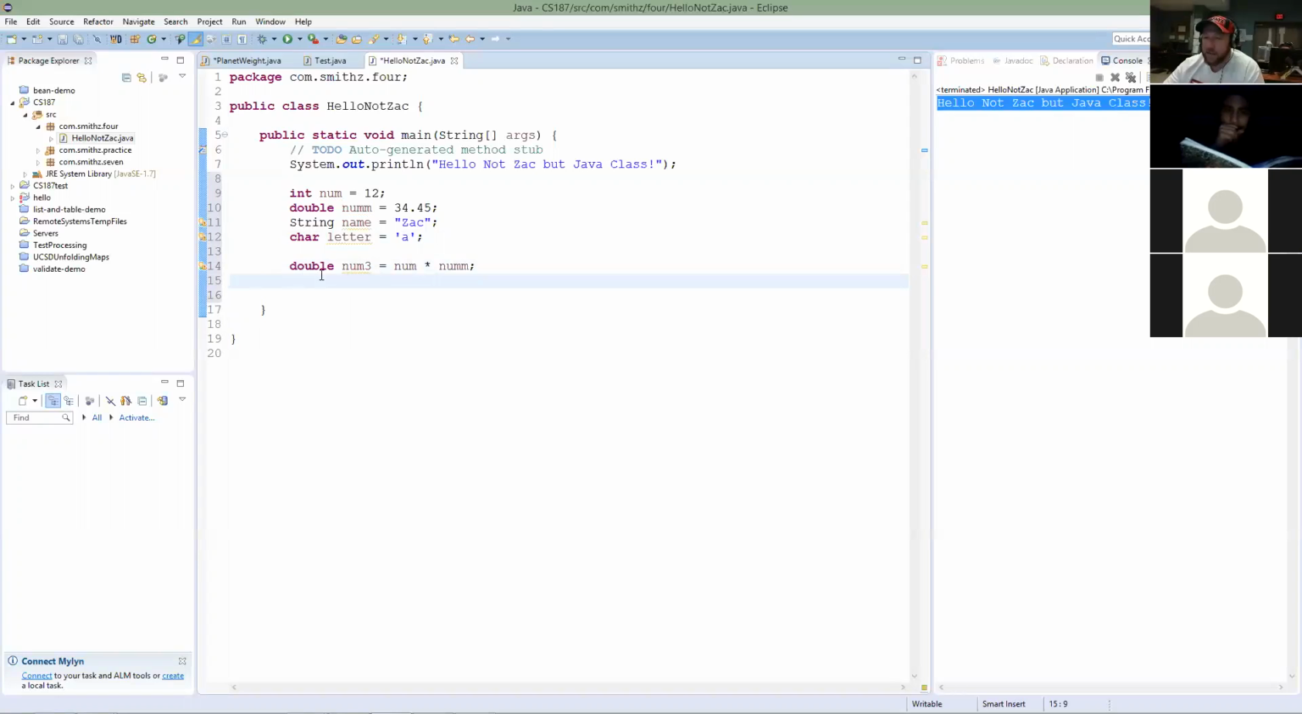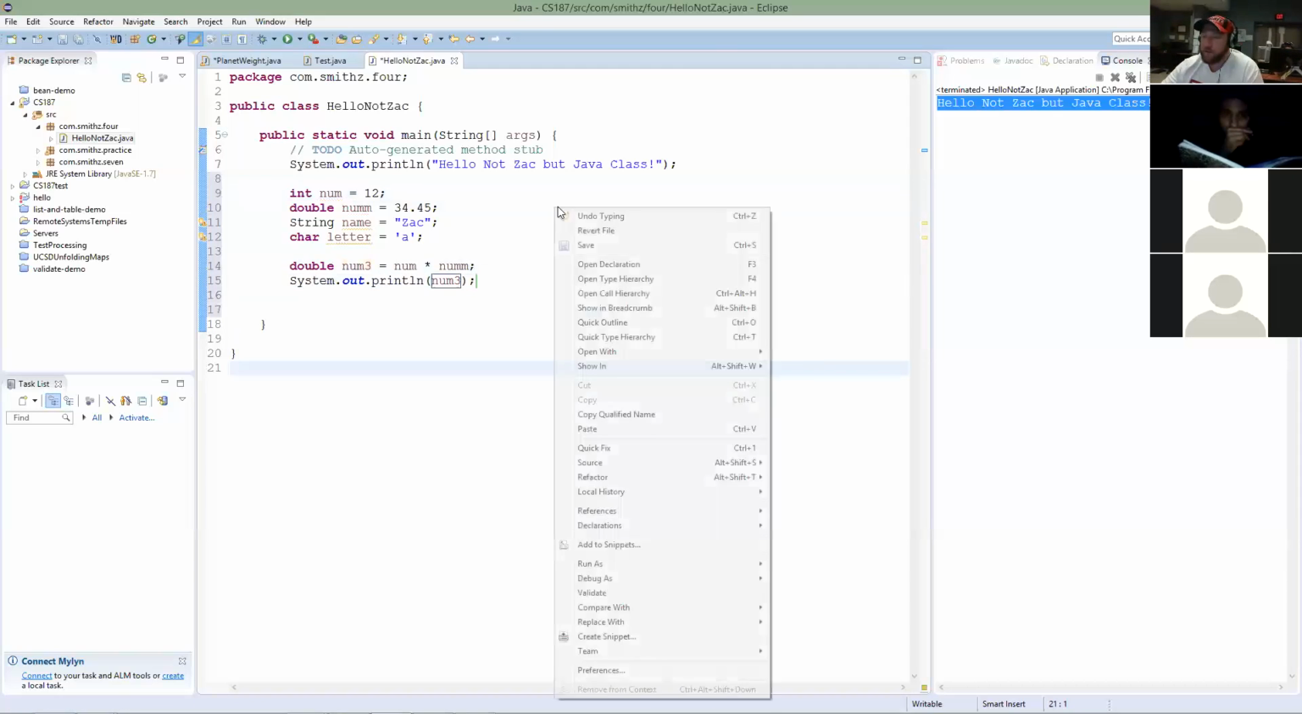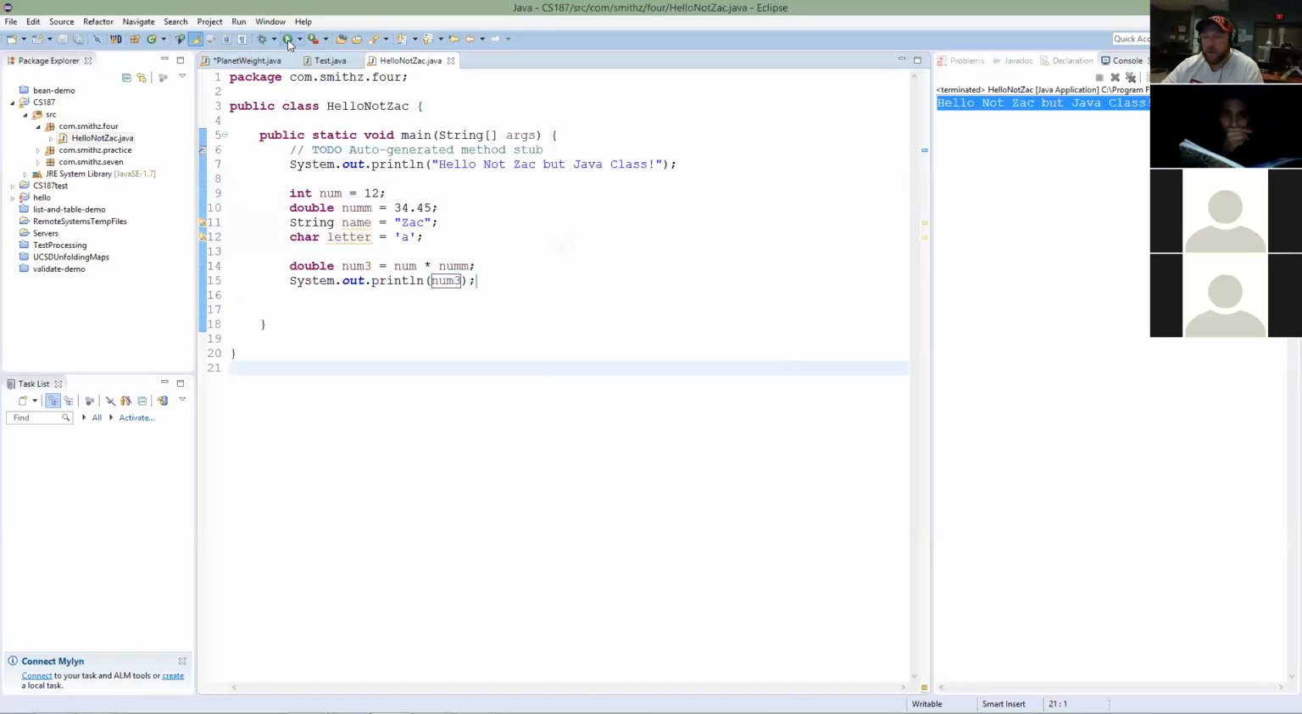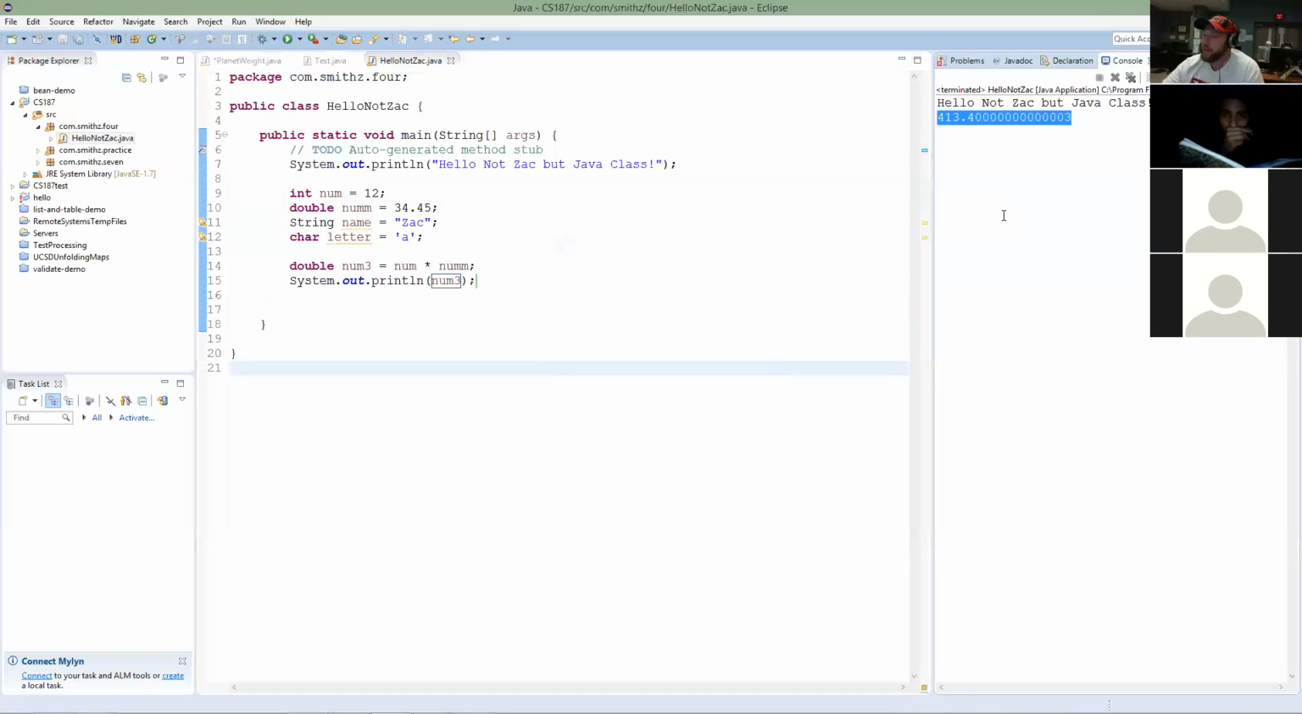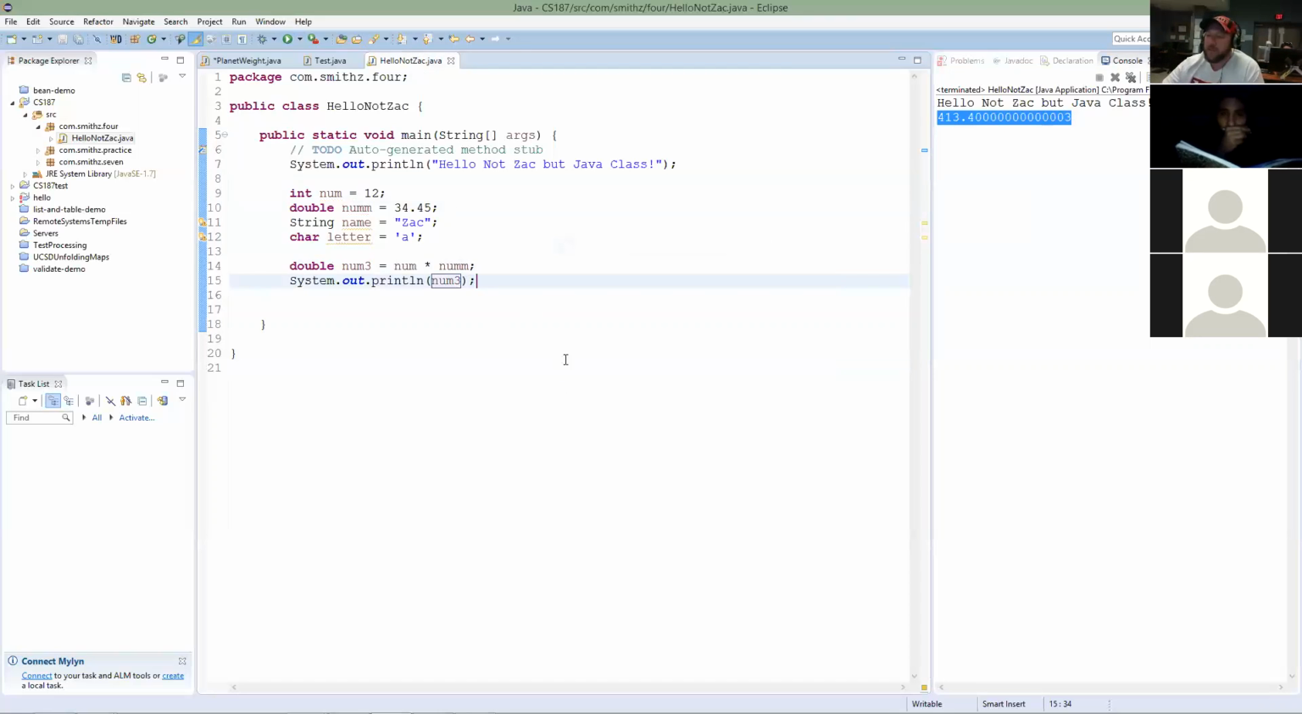Now, what is num3? What is the value of that? Well, it should be 34.45 times 12. I don't know that off the top of my head, and thank goodness we're programmers, so we're just going to say, let Java do the work for us. Let's go ahead and run it, and there it is. It's 413.4. See, let Java do the work for us.